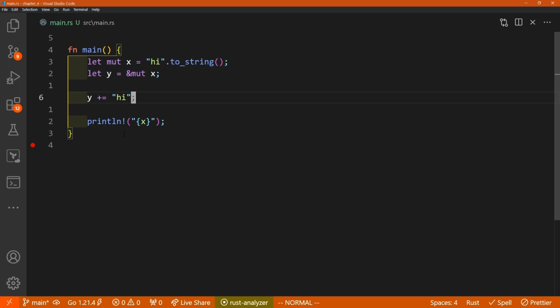So first line, we create a mutable x. It's not a pointer, but it's the string type. Then y is created with a mutable reference to x. And then we take y, which is a mutable reference to x, and we modify it.